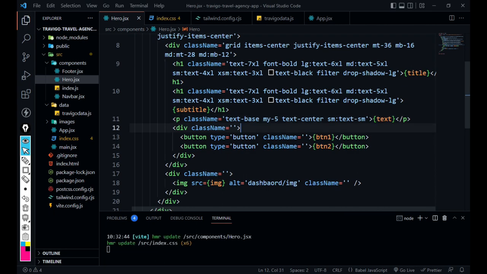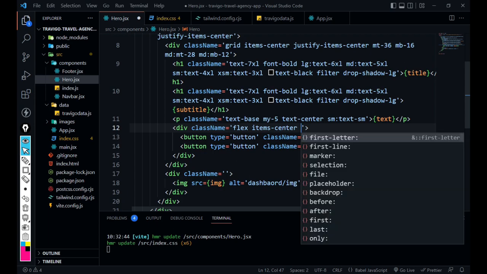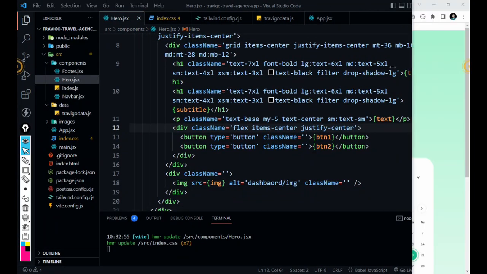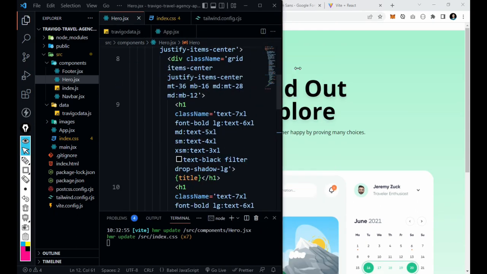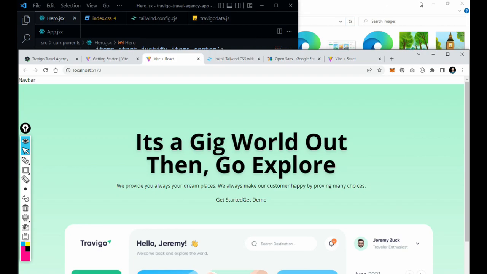Okay, great. Now to these buttons I want flex, items center, and justify should be center. Maybe I need to make it side by side. Okay, it will show us a very great experience to develop this project.